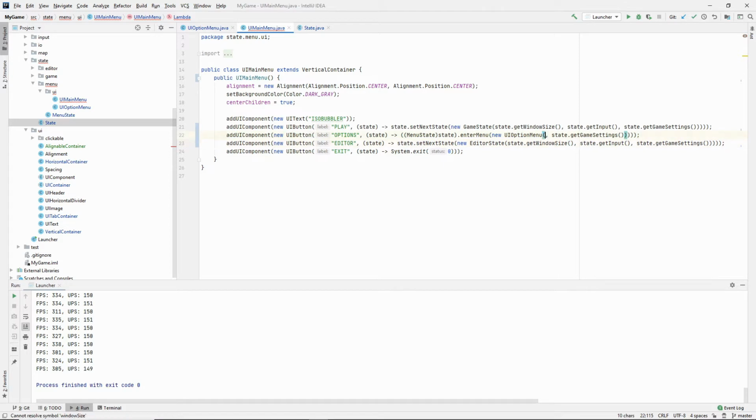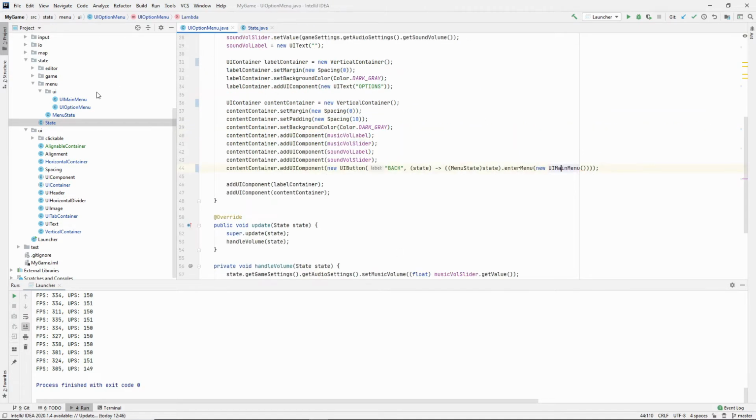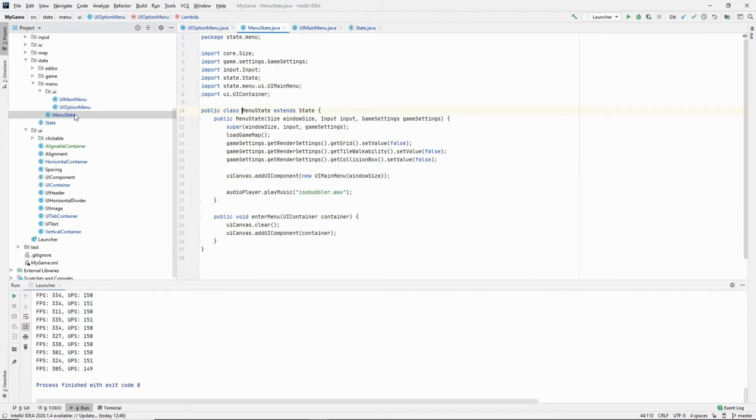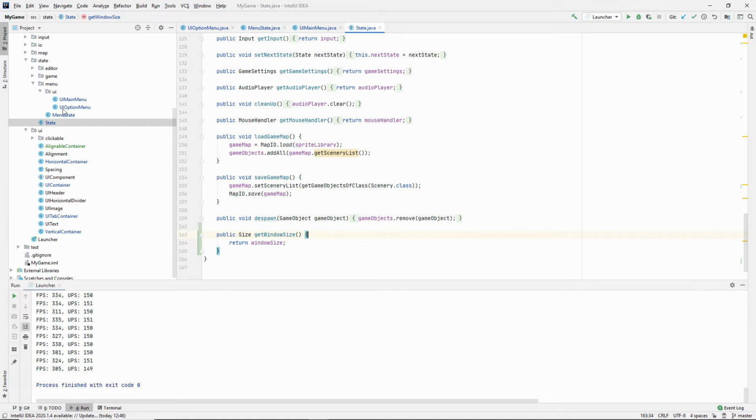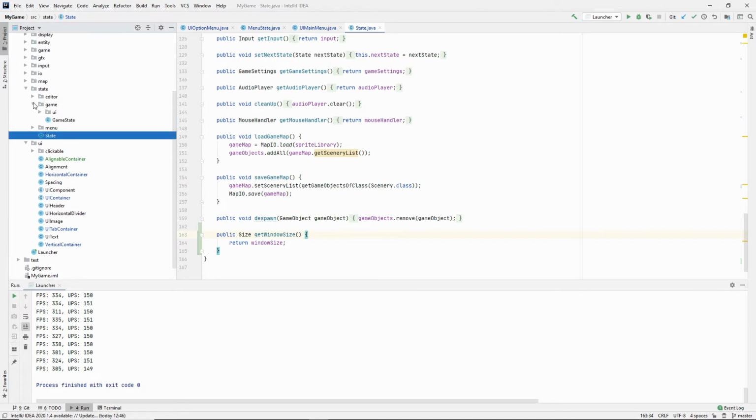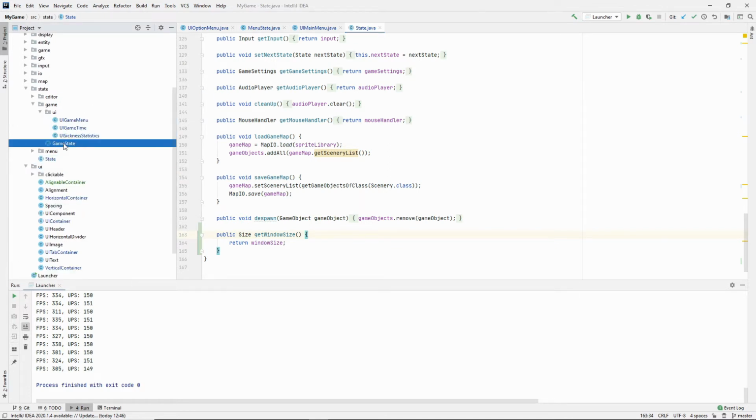So this will also do state get window size. The UI option menu, however, does not want a window size anymore. So now this UI main menu should be fine. Let's just check them: UI main menu, UI option menu, and the menu state is sad because we don't need that anymore. All right, so the menu is all good. Let's go to the game.